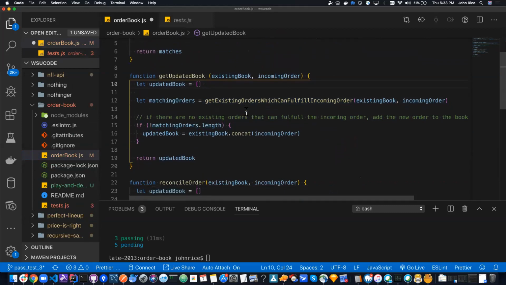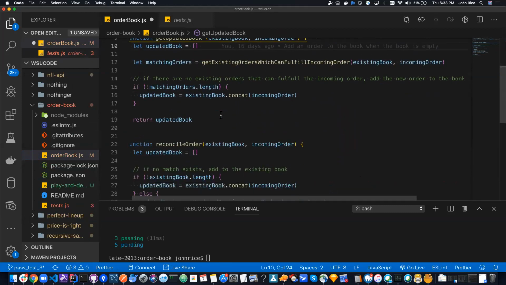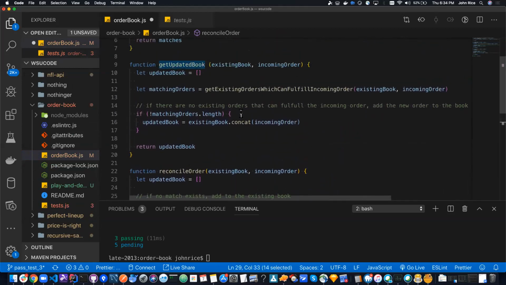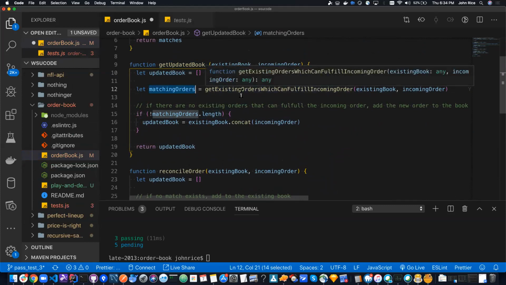So everything is pretty similar. Got this really long method that we end up adding. So in get updated book, to figure out matching orders, I created a function called get existing orders, which can fulfill incoming orders. There's a whole lot there. So why did I do that? Just to break out the code. And I couldn't come up with a better name at the moment. I still can't, but there's a better, shorter name.